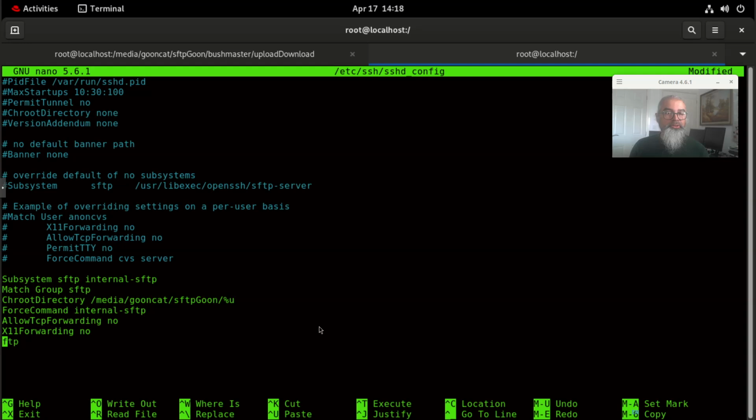Okay, so here we go. Now everything is in order: subsystem sftp internal-sftp, Match Group sftp, ChrootDirectory. Okay, and this is really important. And in every step we have sftp as a group.